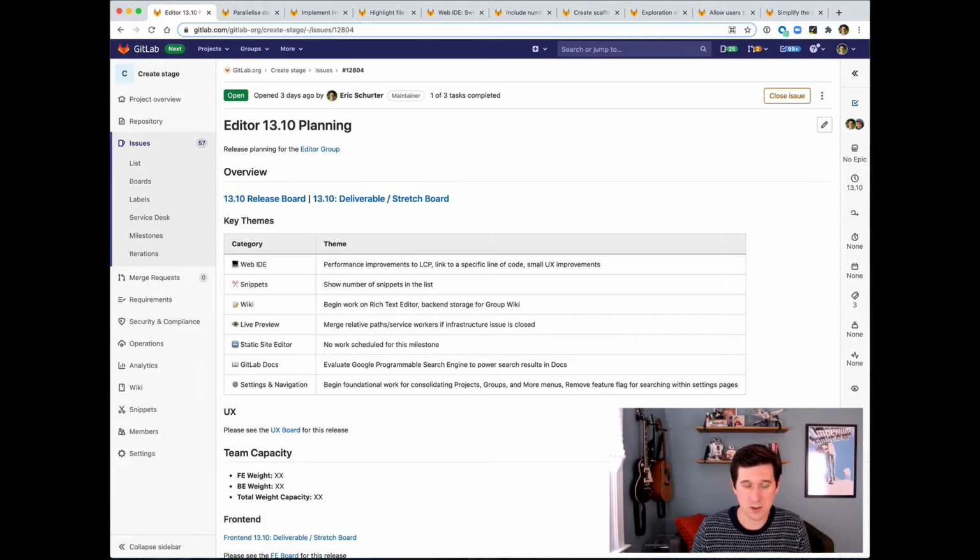I'll start by just going category by category and highlighting a few key issues though, starting with the Web IDE. And as I mentioned in the 13.9 kickoff, we are working to convert the Web IDE to use Editor Lite, which is our abstraction of the Monaco code editor, which is currently powering the Web IDE. And Editor Lite is our attempt to sort of unify around a standard code editing component that will allow us to have a more performant, more consistent, and more extensible code editing experience across GitLab.